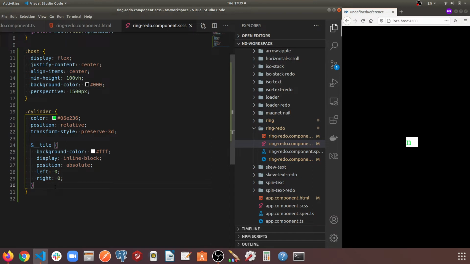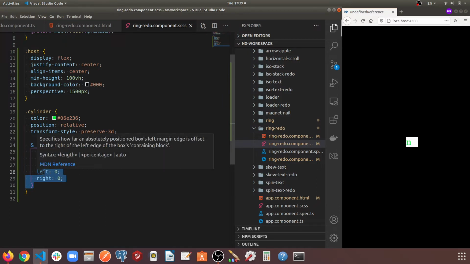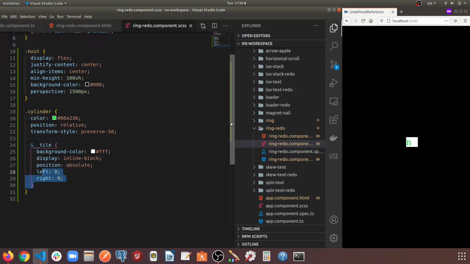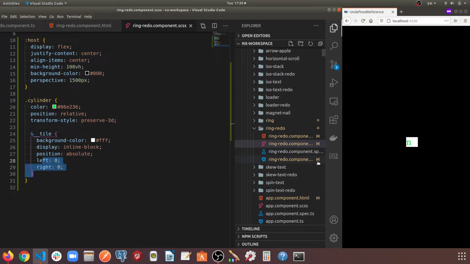All right, and now we wanna put some. So now the text is centered, and the position looks right. And we are going to, let's say, add some shadows.